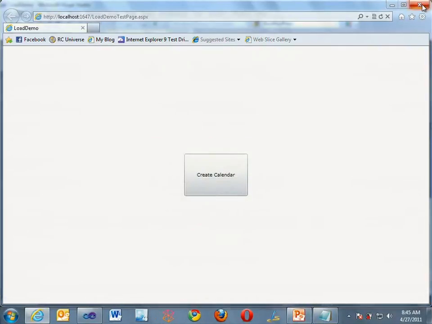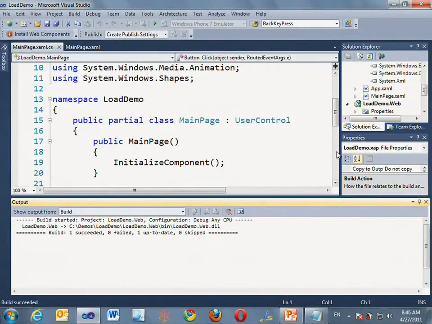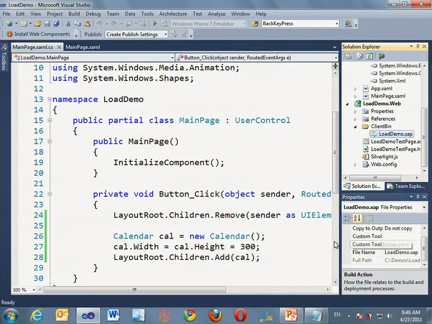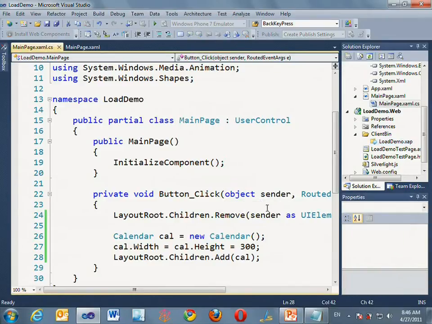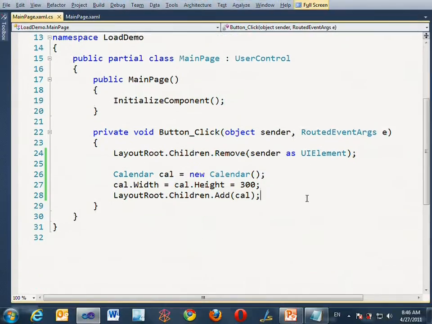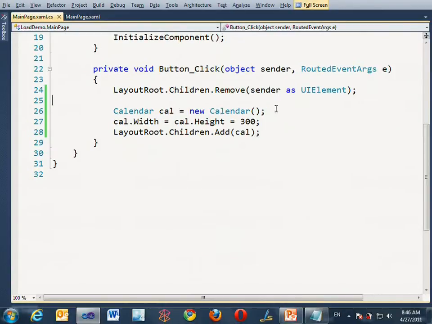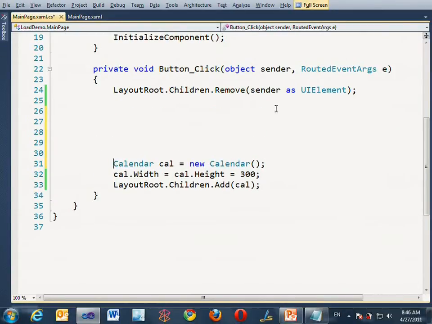So now we're going to get a little bit more clever. When that button is clicked, we're going to do an asynchronous download using a web client of that assembly, and we're going to use AssemblyPart.Load to load it into the app domain. So let's go up to MainPage.xaml here, and let's do a little bit of surgery on this button click handler. So I'll push this down a bit. I'll end up moving that in a moment.